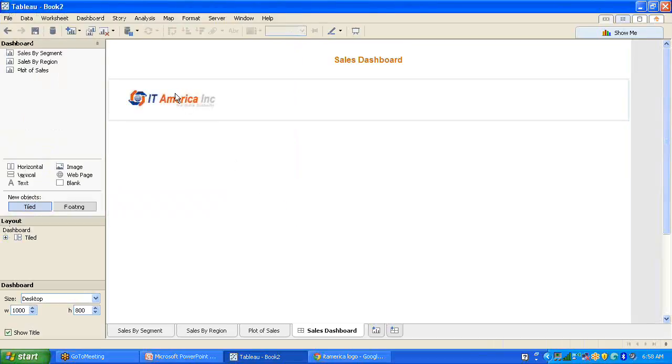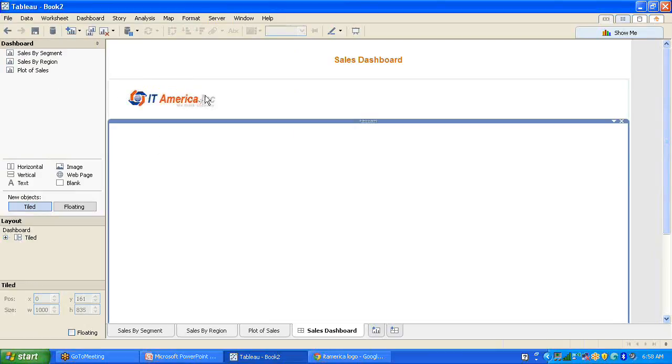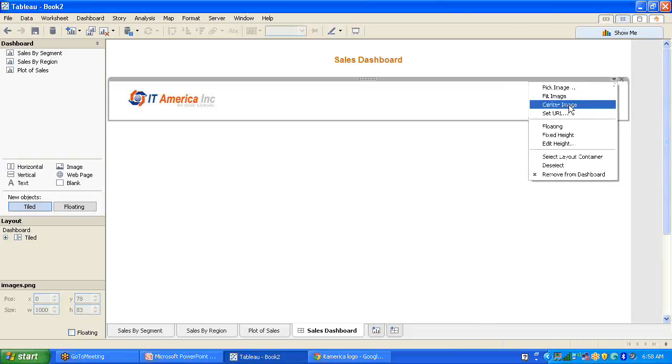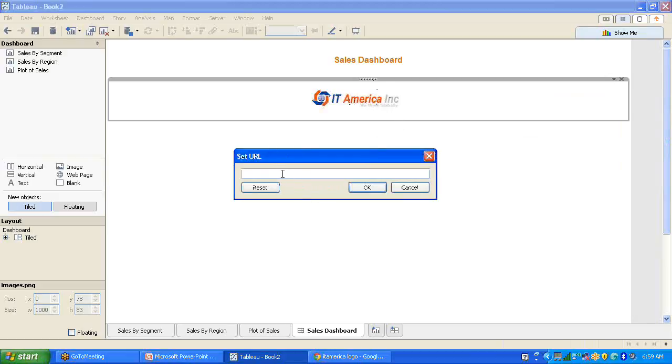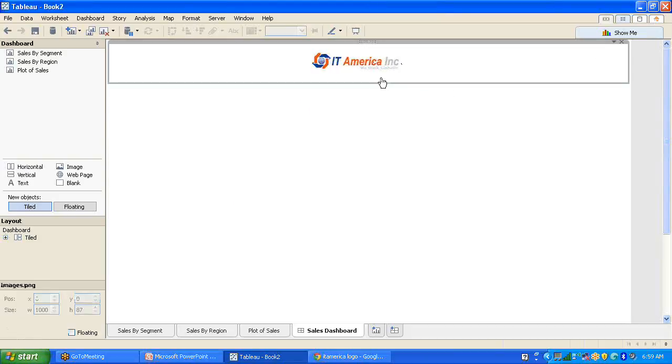So if you have an image, you just have that here. Okay, so center image, you can give it center. You can go to all the properties and set it as a URL. So when somebody clicks on this image, they can go to, suppose, www.itamerica.com. So you can give your company logo, and when somebody clicks on it, they can go to this sales dashboard.